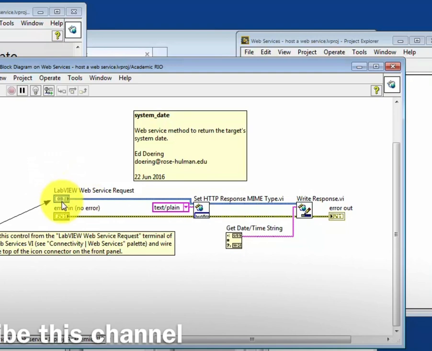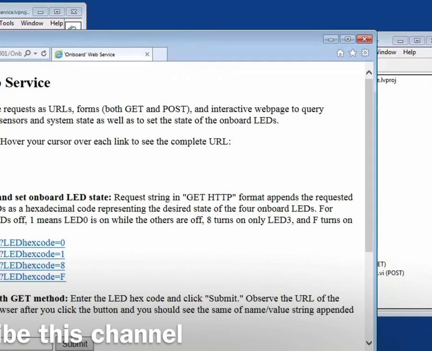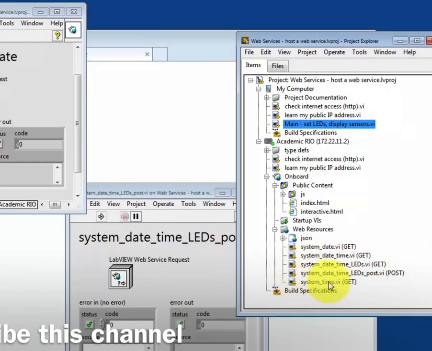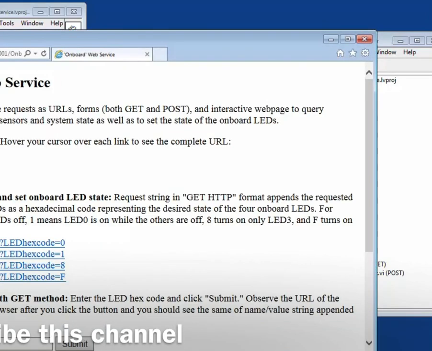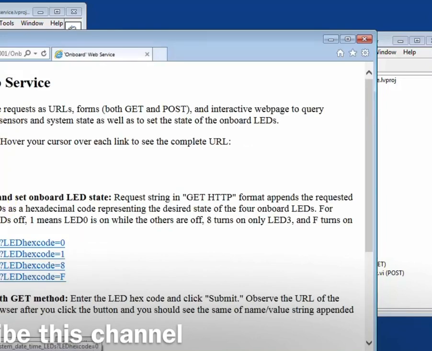The VI begins execution by picking up the web service request, determining the system date and time, in particular the date string, setting the response type to plain text, and then writing out the response. That's what actually returns the web page body that we see there. System time is similar. It has its own method VI. And then finally system date and time. Again, it has its own method VI.